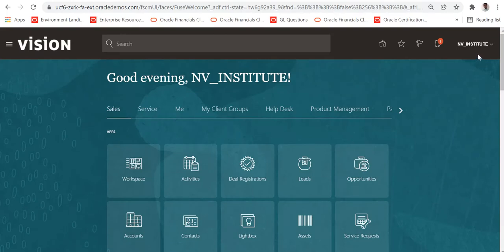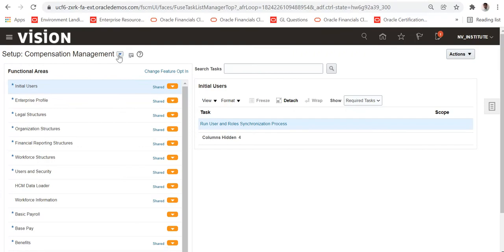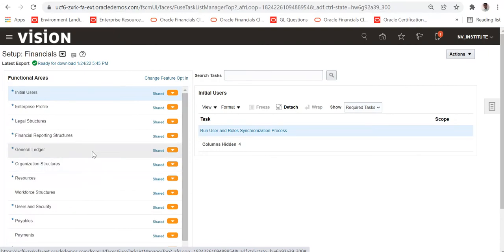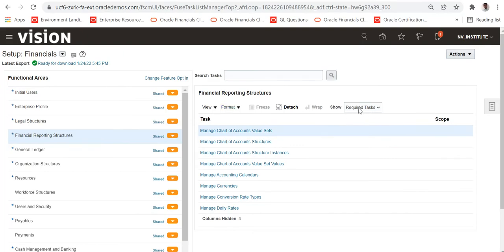So this is the landing dashboard. I'm getting into the setup and maintenance. Let me change the setup area to financials. The functional area I need to select is the financial reporting structure. So you can see the required tasks with regard to our chart of accounts that need to be created. The following tasks are mandatory, which are manage chart of account value sets, structure, structure instance, and value set values. So here I'll be discussing these four task lists.